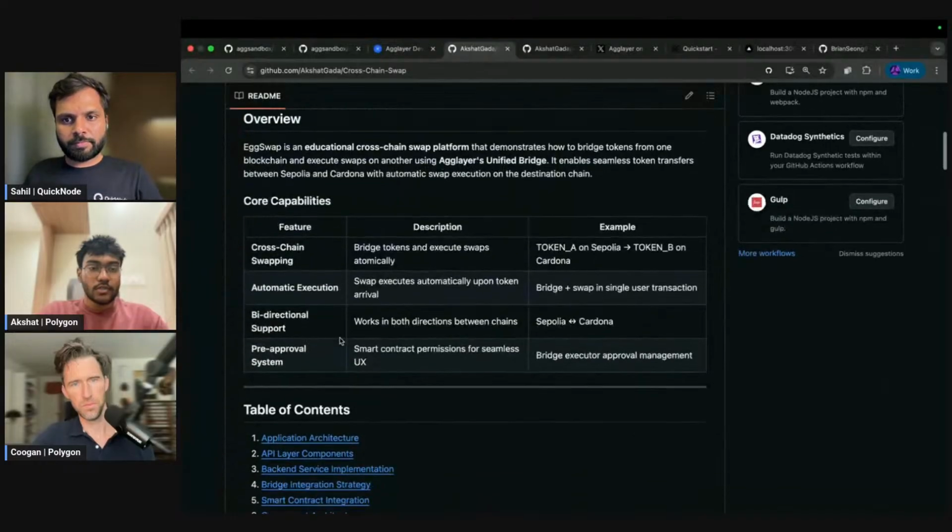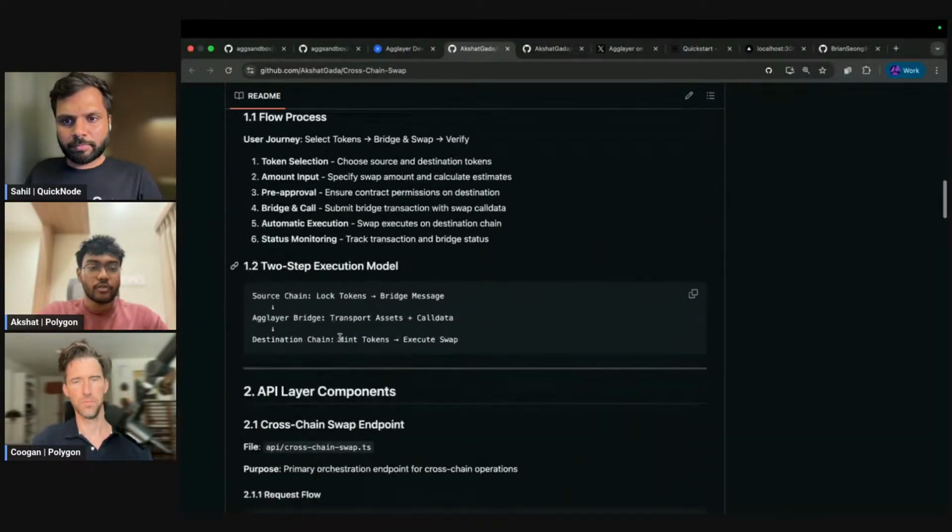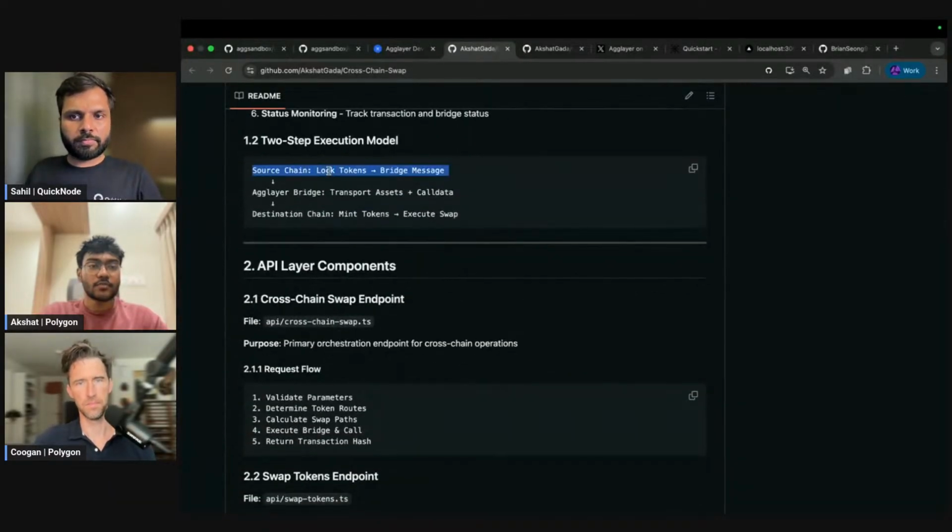There are a few modules here, and there's a good README, which is a walkthrough. As I told, it's mostly for educational purposes. We want people to go through each step and understand how the application side of Agglayer works.